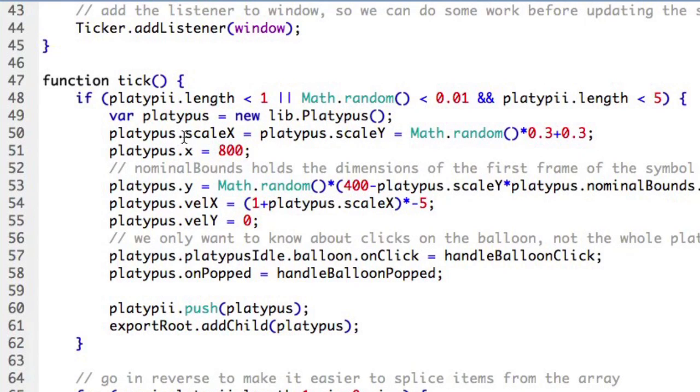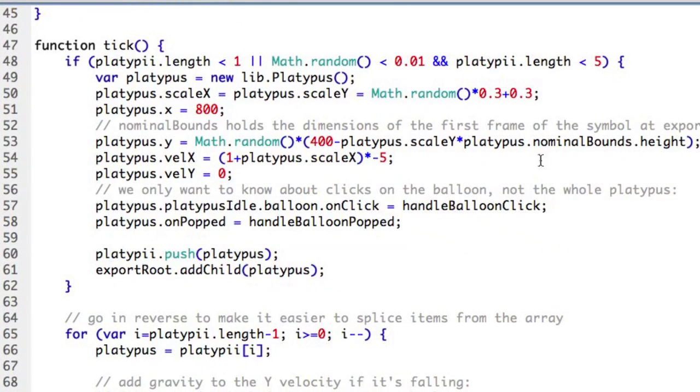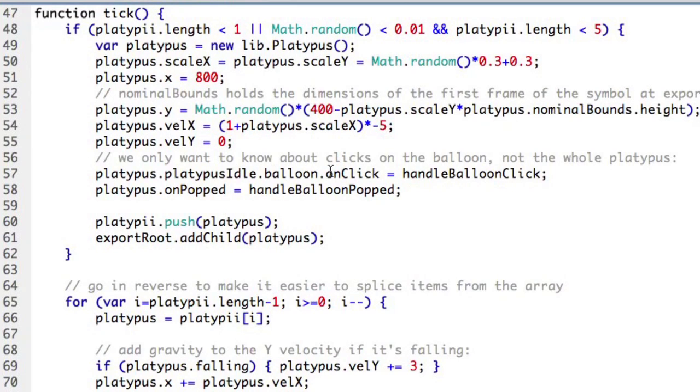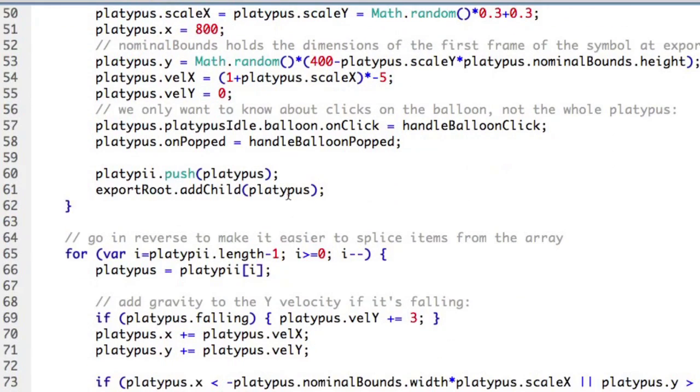And you can see here, it's just setting the scale X and scale Y properties. It's setting the X position to the right side of the stage, the Y position based on the height of the overall stage, and then setting the X and Y velocity. And then it's getting an on-click event and setting an on-click handler on the balloon, because we want to be able to click the balloon and not the parent of the balloon, the platypus. And then it sets up an onPopped event here and calls a handleBalloonPopped function.